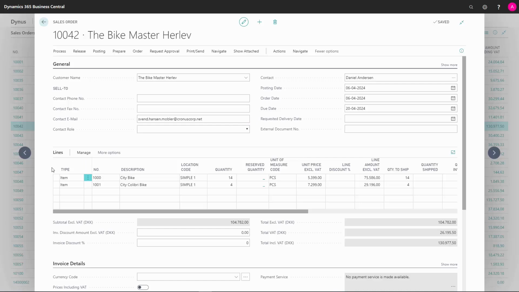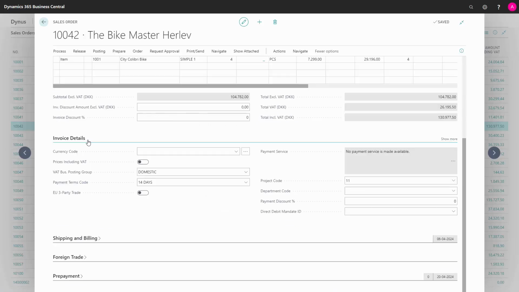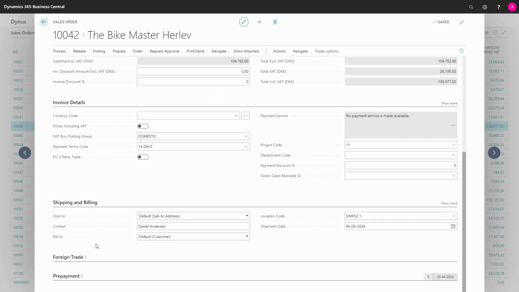The lines aren't really a section, but a subpage, and we go through the fields and functions on the sales line in another set of videos. Just below the lines are the subtotals. These are automatically calculated. In invoice details, we specify the payment of the sales order. In shipping and billing, we define where the order should be shipped to and who should have the bill. In foreign trade, we set up fields that have to do with Intrastat selling. And if we're working with prepayments, this is set up in the prepayment tab.